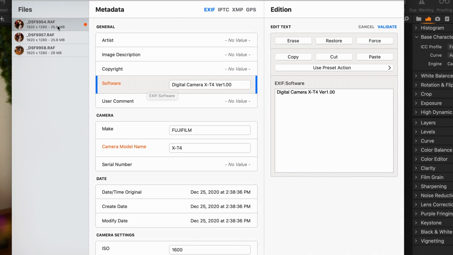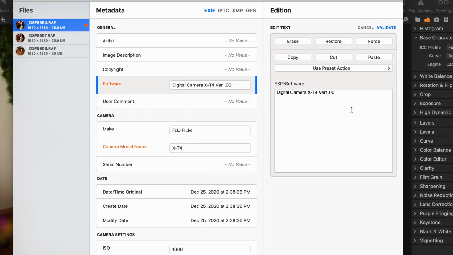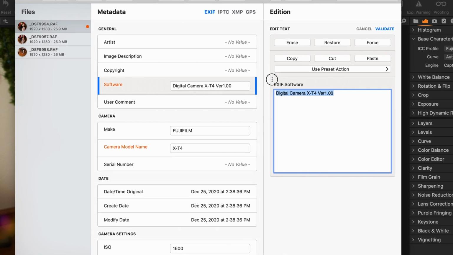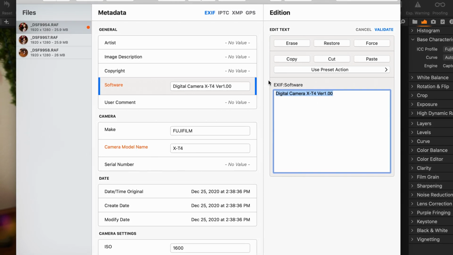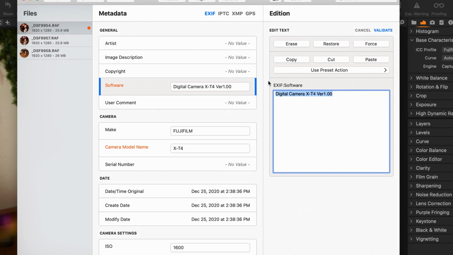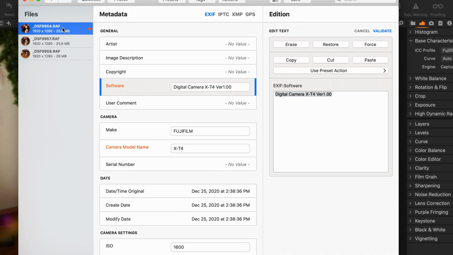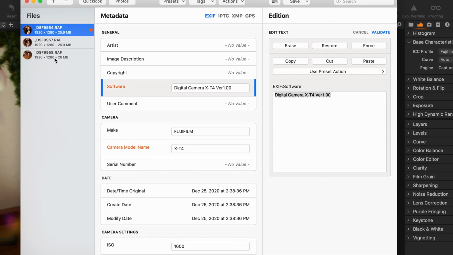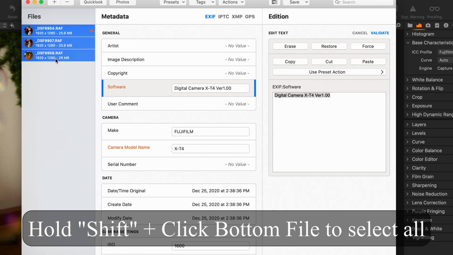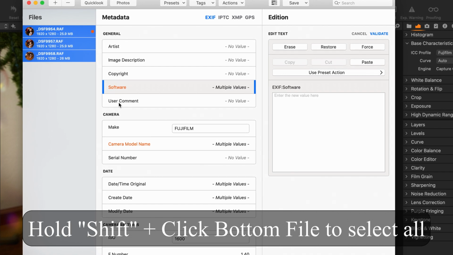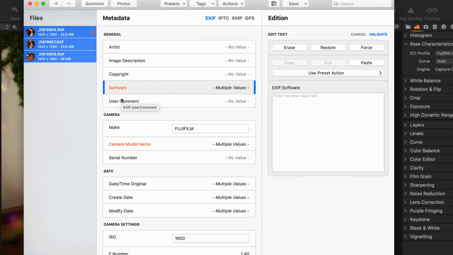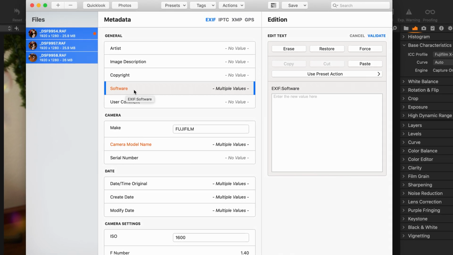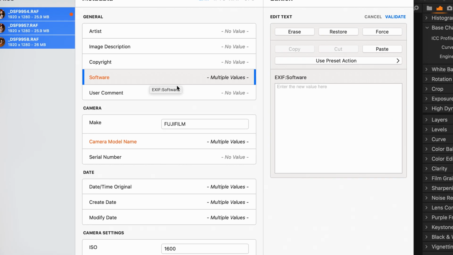So what we want to do is select the top file, and you can see here on the right, Digital Camera XT4 version 1. Select all of that, Command C, or just copy it, and then select the top file here on our batch, and then Shift-click the bottom file to select all the files. And now we're going to be able to update the software for all of the files. So now you've got it selected. You can see software is selected.